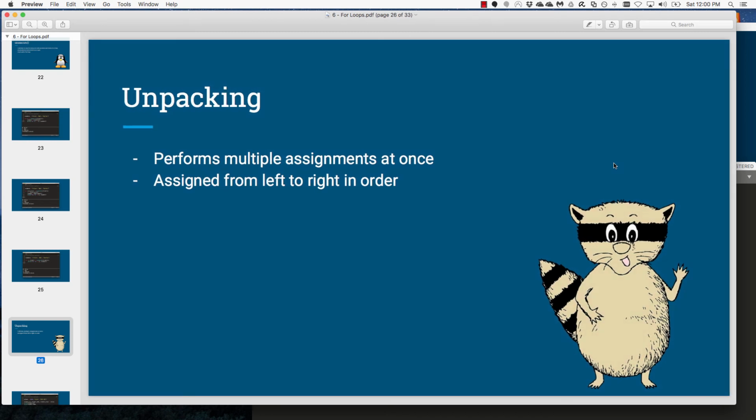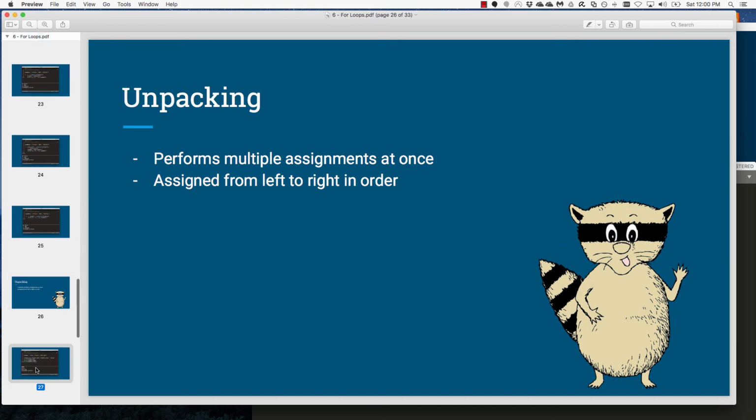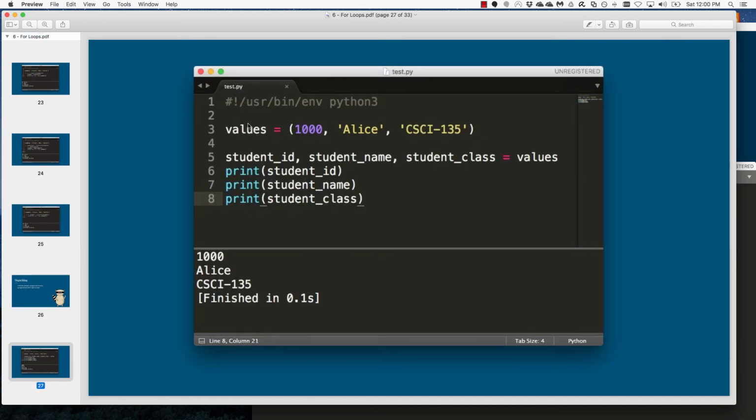Alright, so what is unpacking again? Well, formally that is something that performs multiple assignments at once, and it's assigned from left to right in order. Okay, so if we have a tuple like values, 1000, Alice, CSCI 135, so here's our tuple, we can unpack that by creating 3 different variables, separating them with commas here, and setting them equal to that tuple. That's going to effectively unpack this.